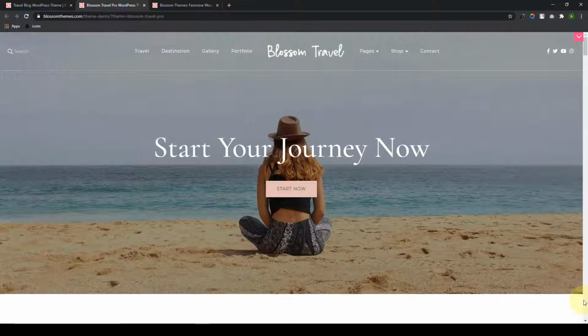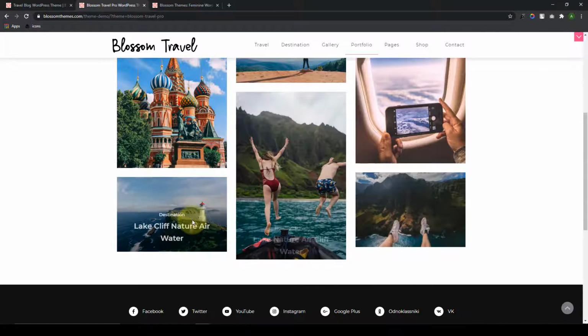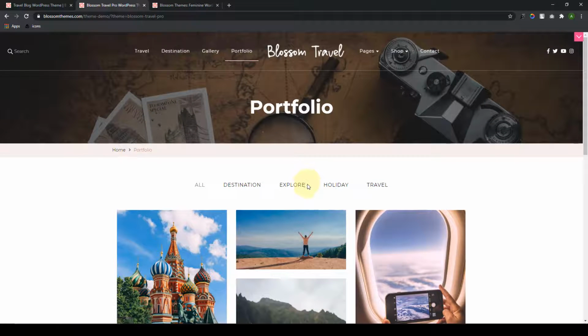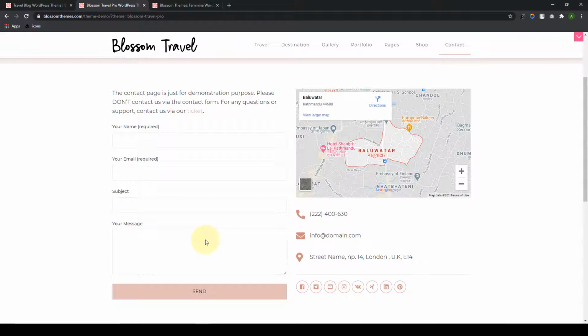So let's go ahead and explore some of the pages. With the Pro theme, you get to have a portfolio page such as this one, and your visitors can easily check out your work. You also get to have a contact page, and your contact page also allows you to have a map.